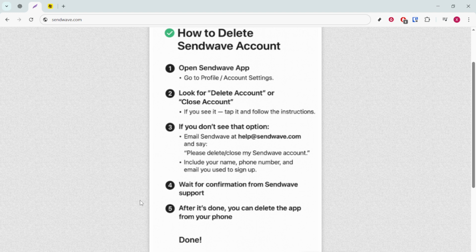This may appear as a message inside the app, an email, or both. Processing can take a bit of time, especially if there were recent transactions or if support needs to review your request. Keep the app installed and check your inbox, including spam or junk folders, until you receive a clear confirmation that your account has been closed.